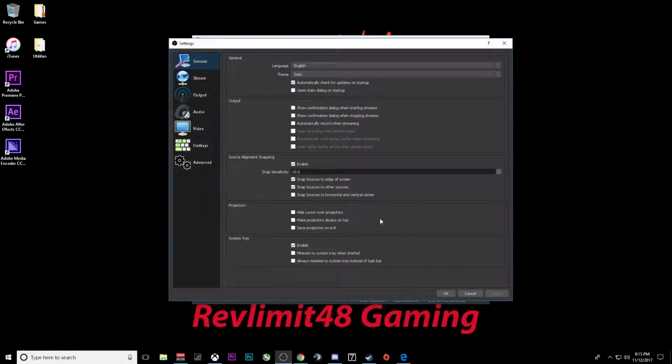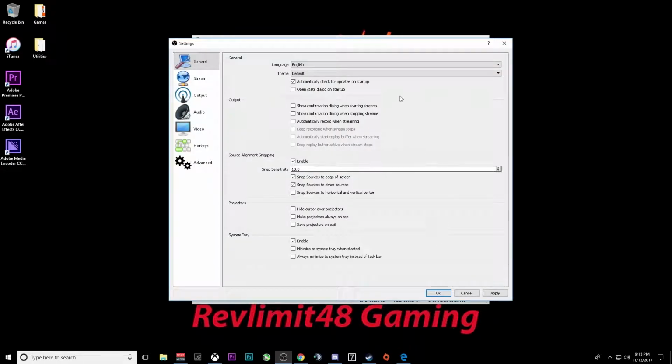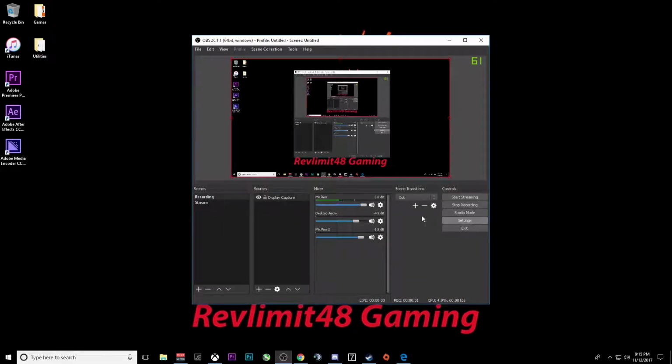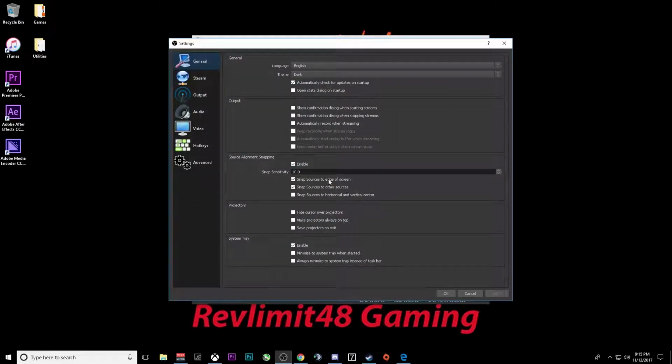Go ahead and look at settings here. Under the general tab, I don't really change anything other than the dark theme, because the light one can be a little hard on the eyes sometimes. So I just leave it on dark just to make it a little easier.